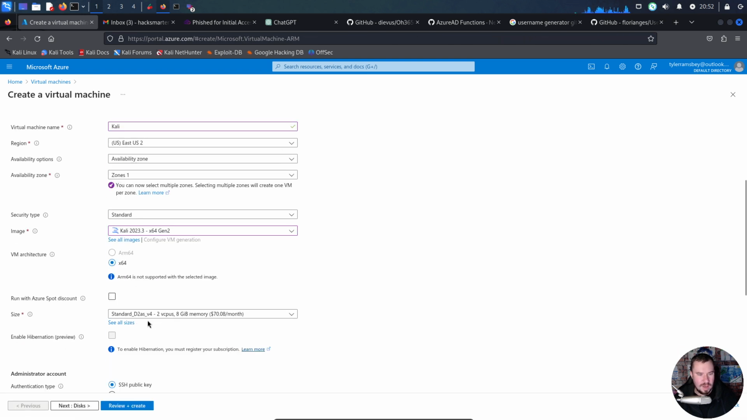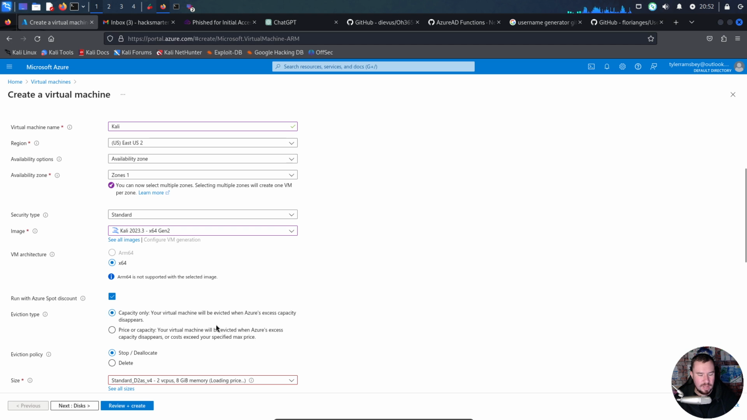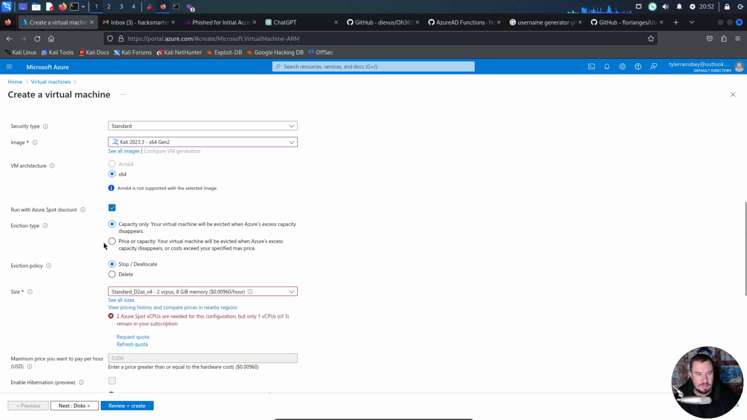All that looks fine. You can run with Azure Spot Discount. It just means that, hey, if there's too much demand, yours might be evicted. But since we're just doing it for this purpose, it doesn't really matter. It might save some money in the long term. It says we need a little different configuration for this.